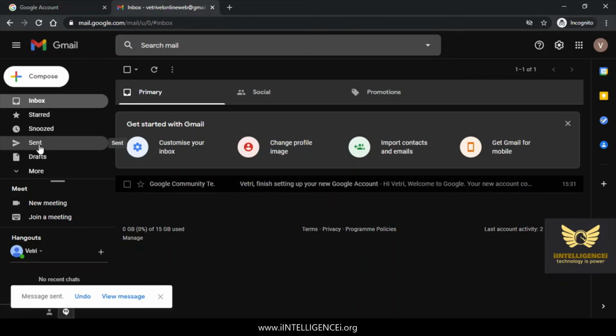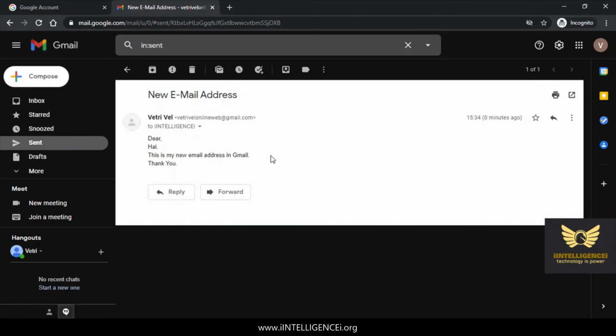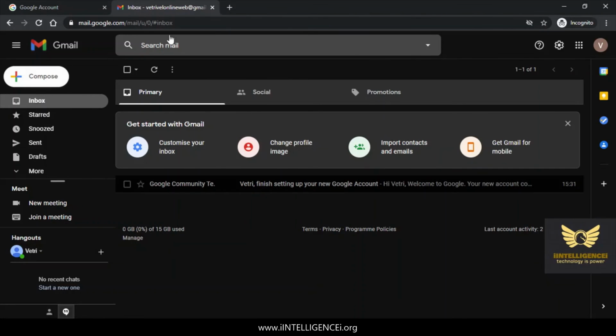You can see the sent message in the send icon, sent folder. So the new message has been sent. Right? This is how we create a Google Mail or Gmail account easily.